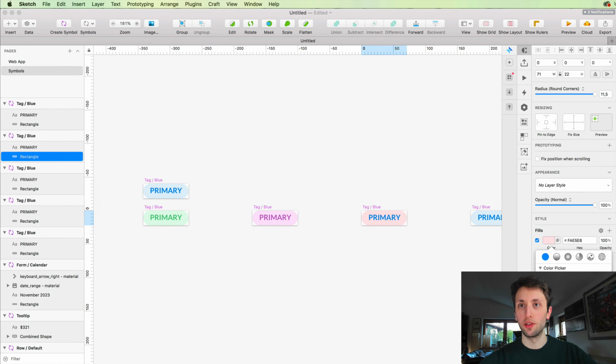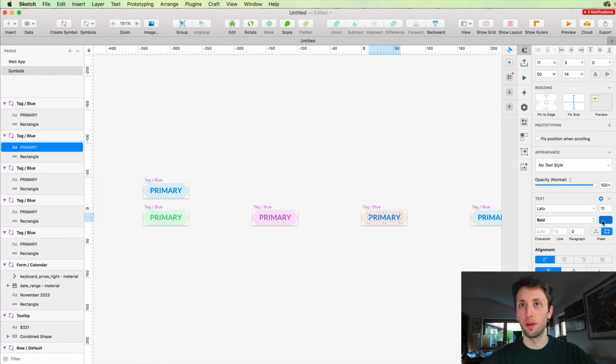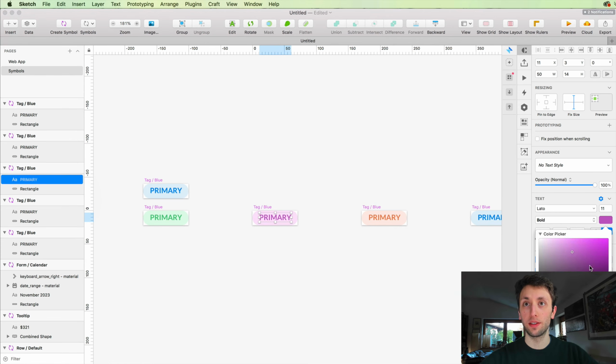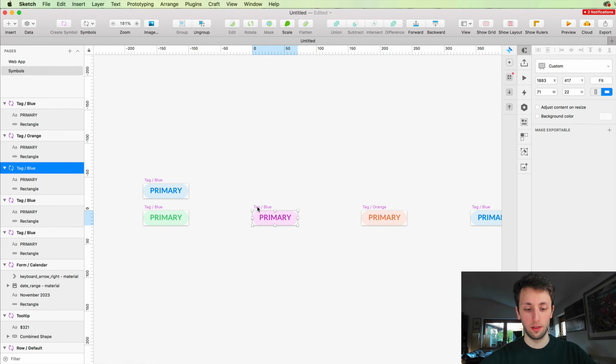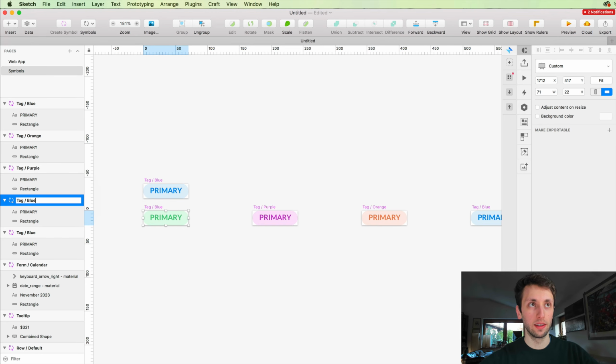So at this point, I'm literally just playing around with the different colors, different options available, and trying to envision what the final will look like. And yeah, just trying to come up with an interesting solution. So it's going to be tag orange. This one is tag purple, and tag green.